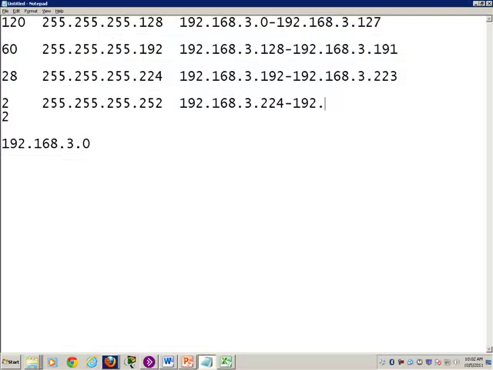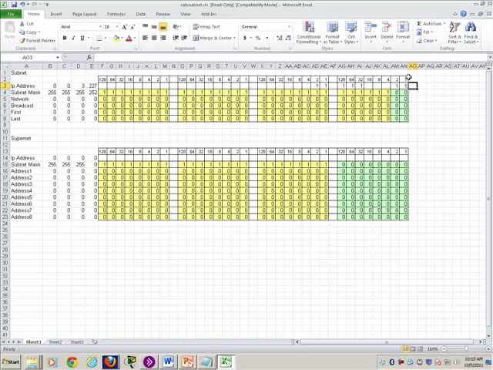So 192.168.3.227. What's the next network address? Whoop, 227. So the next network address would be 228, right? And how do I get that? I put a 1 in the 4-bit, now we got a 228. What's the subnet mask going to be? 2 hosts is not going to change. The subnet mask is still going to be 255.255.255.252.